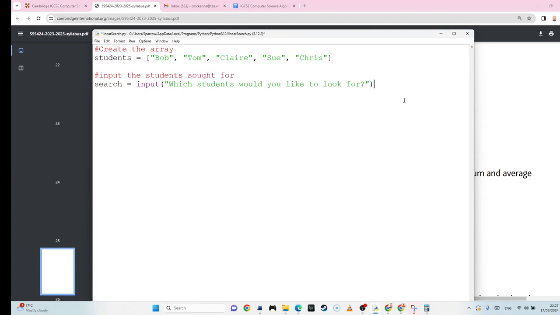Basically, if they type, for example, Chris here, we want to look at the array and see if Chris is inside of that array or not. Now notice this is going to be dependent on capital and small letters. There's stuff we could do to fix that, but for now, if they type Chris with a small c, it's not going to work.